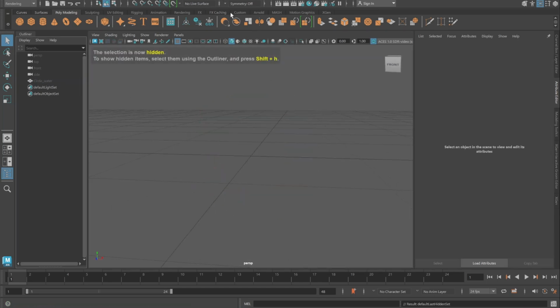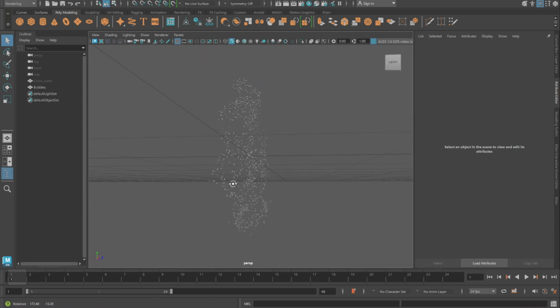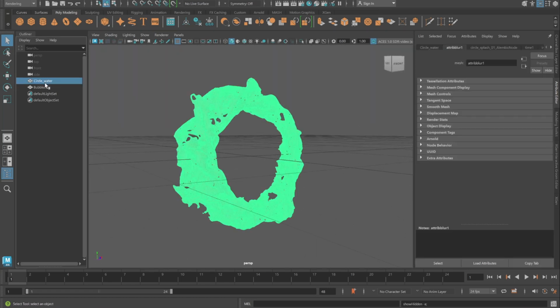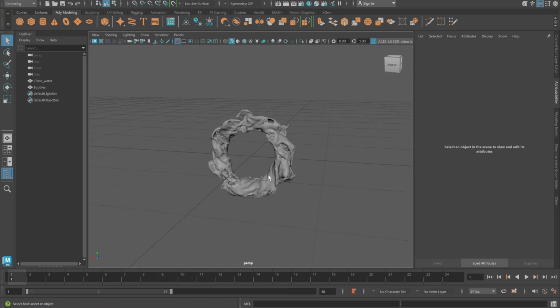And again, let's hide this. And next I'm going to import my bubbles. Bubbles are also imported. So that's how easily you can import your cached out Alembic meshes in Maya.